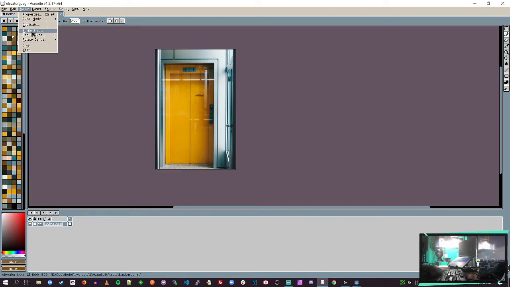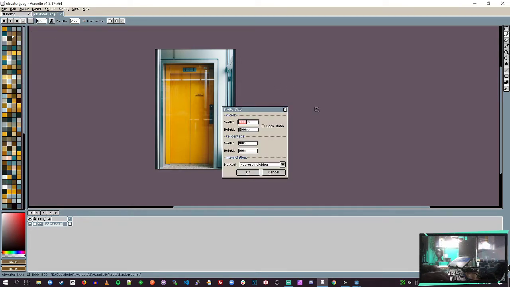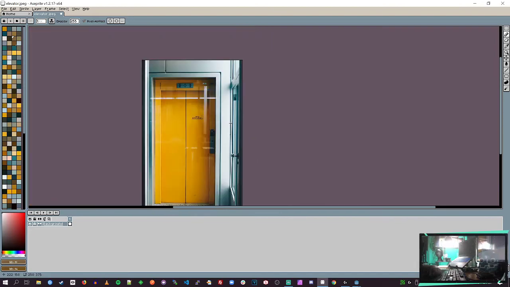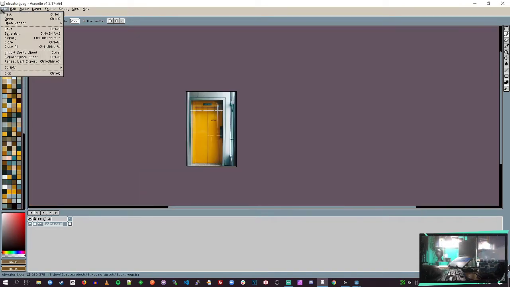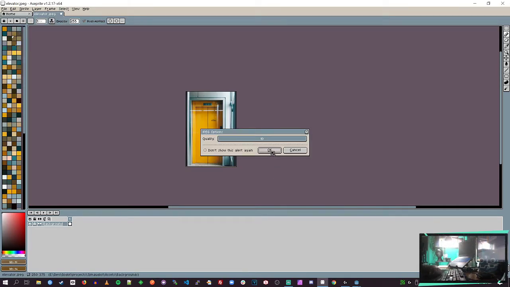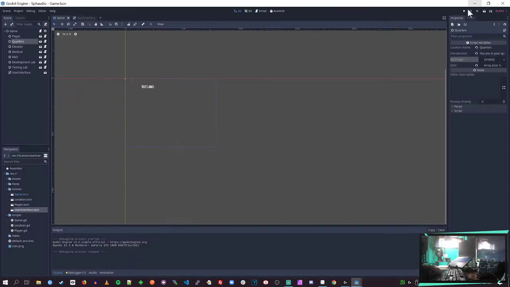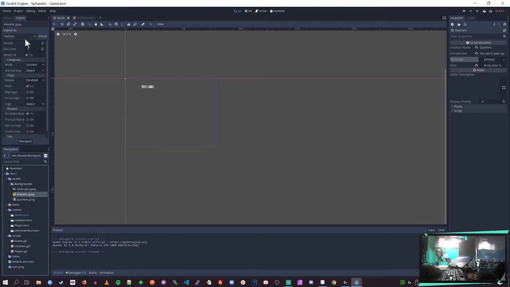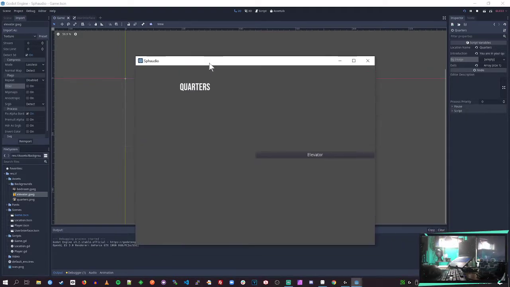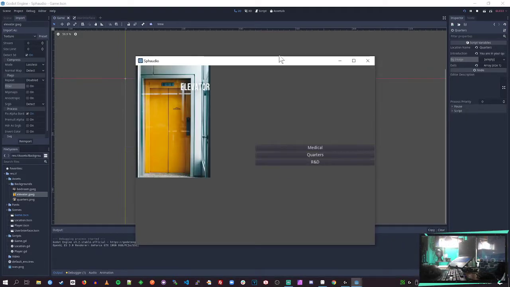Maybe it's sprite size. 250. Oh, lock ratio. I do love this. It's so pretty. All right, there we go. We've got a tiny little lift. Save that. Okay. Let's re-import it in here. Assets, backgrounds, elevator, import, turn off the filter, make it all 8-bitty. Play. Go to the elevator. Yeah, okay, cool.